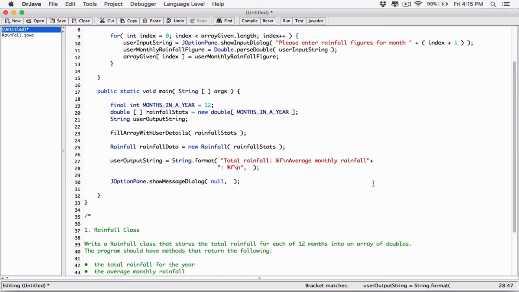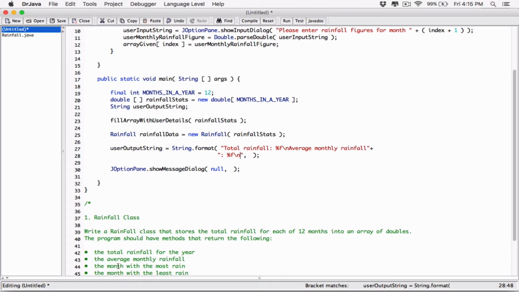So let's continue. The next thing is going to be the month with the most rain. So month with most rain, and I'm going to put a colon, percentage F, and a new line character, and then month with least rain, colon, and I'm going to specify a placeholder, percentage F, for a floating point value, and then I'm done with that.